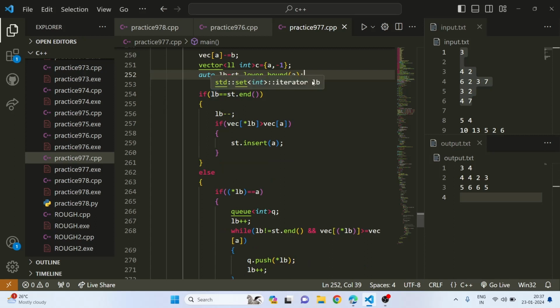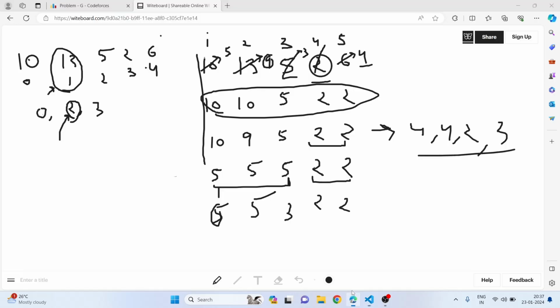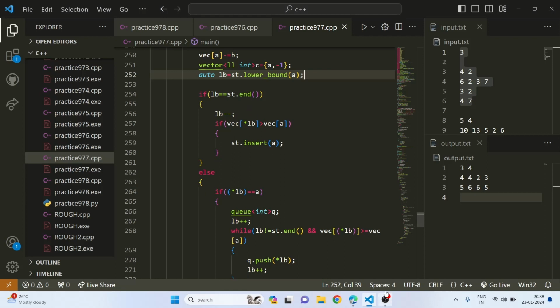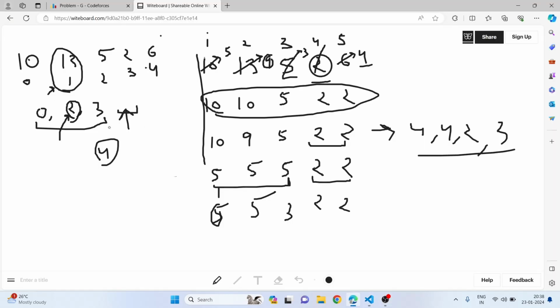Like if there is no element which is greater than or equal to this index, like in my array here is 0 2 3, but if I look for a value which is greater than or equal to 4, then I will not get any value, and my lower bound pointer will point here, at the end of the set. So if that is the case, then I will check the value just before this, the last value of the set.